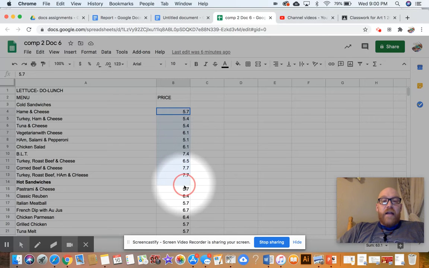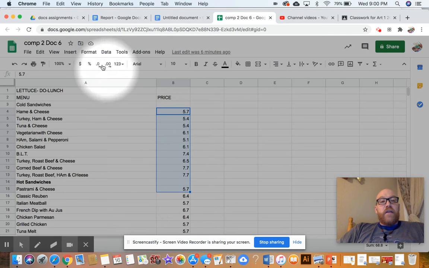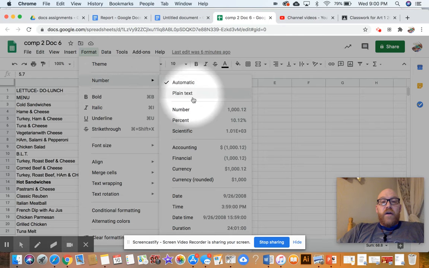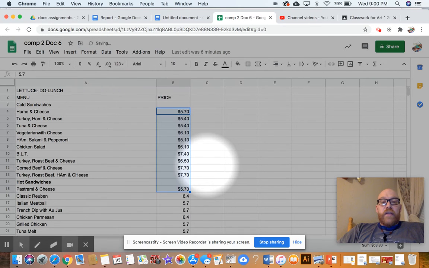You can do that by highlighting, then coming up here to Format, clicking Number, and going right down here to Currency. Click that, and look, it changes it all right there to currency.